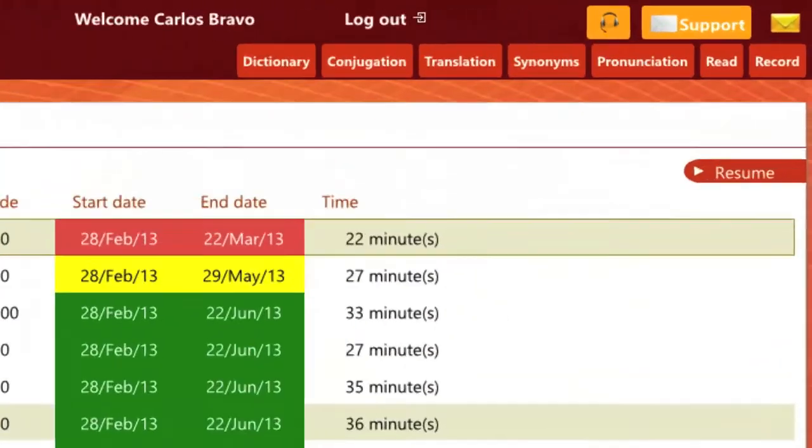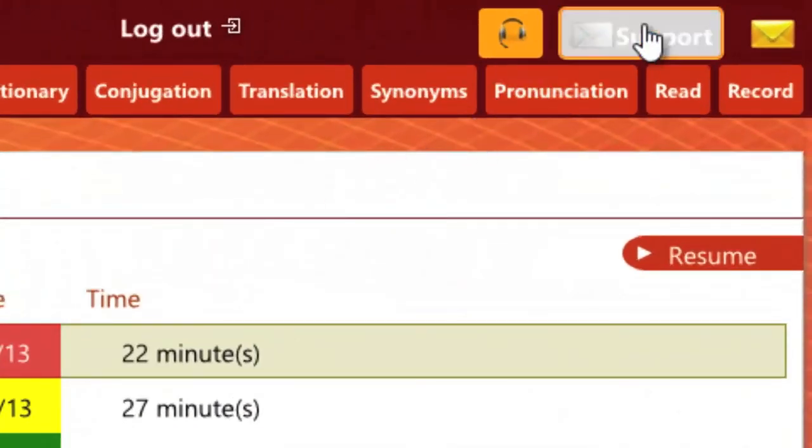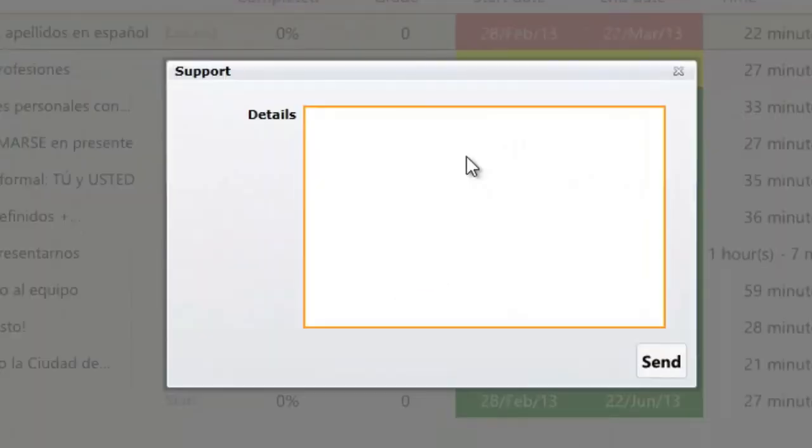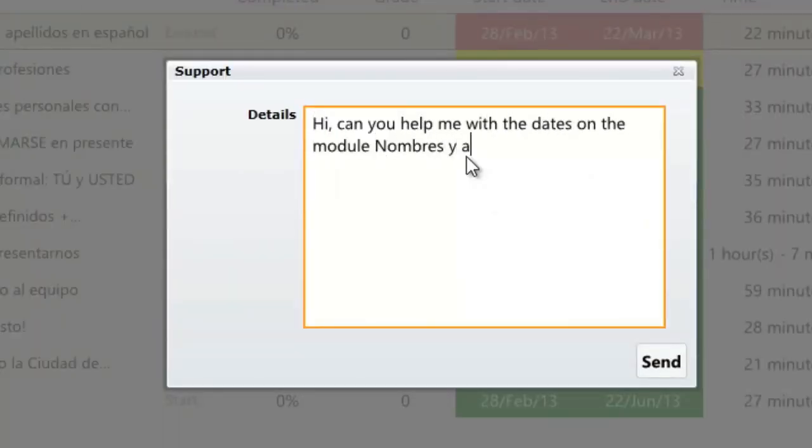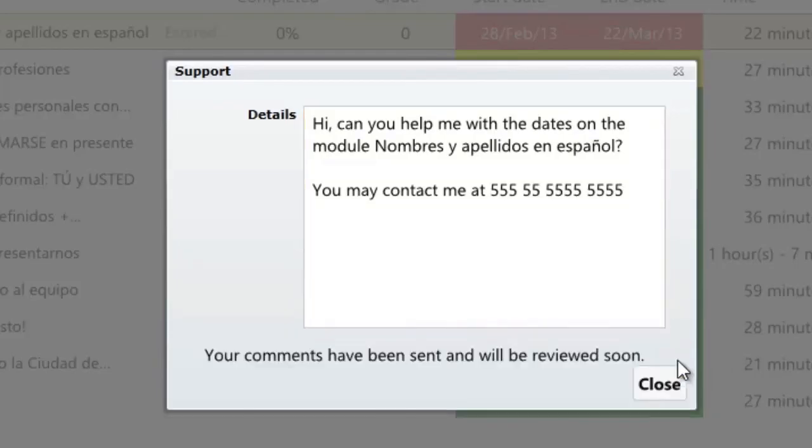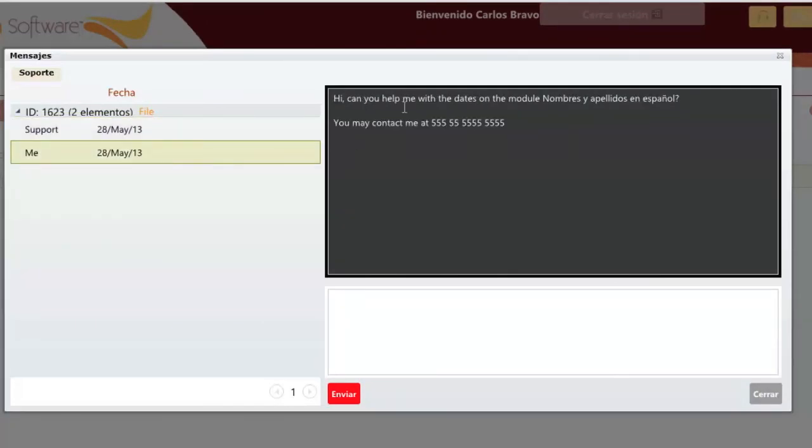Support. If at any time you have questions or difficulties, you can reach us by clicking on the support button. You will know when you have been answered when the envelope turns green. Expect an answer within 1 business day. If you want to be contacted by phone, enter your telephone number and the best time to reach you at.